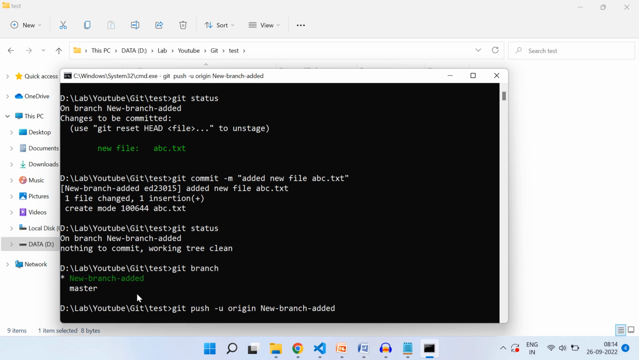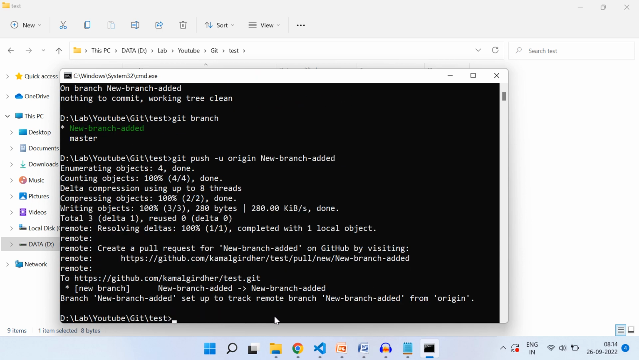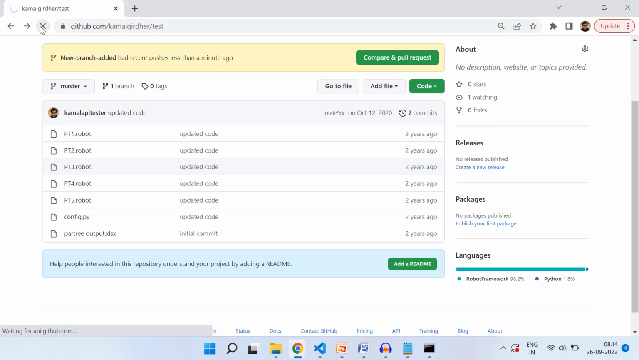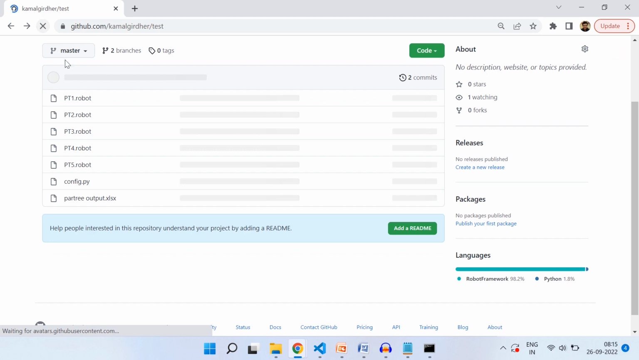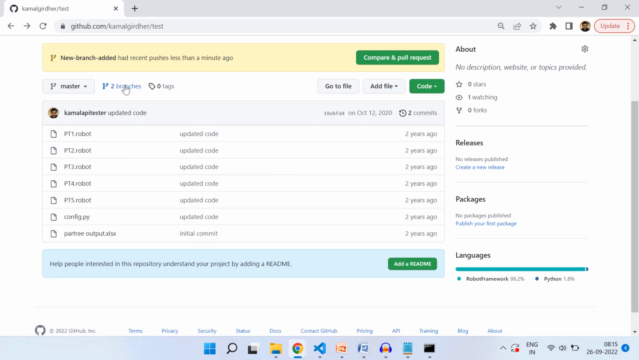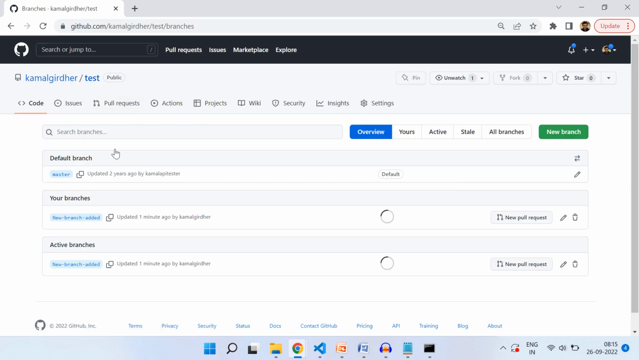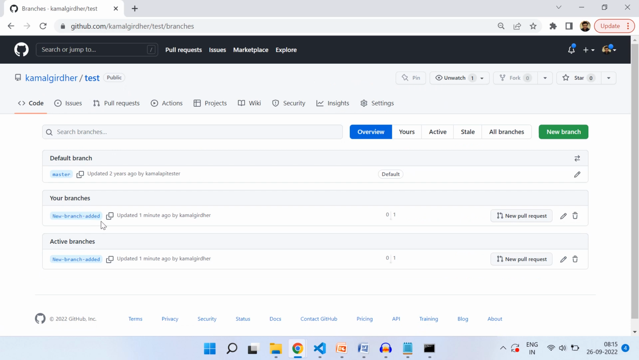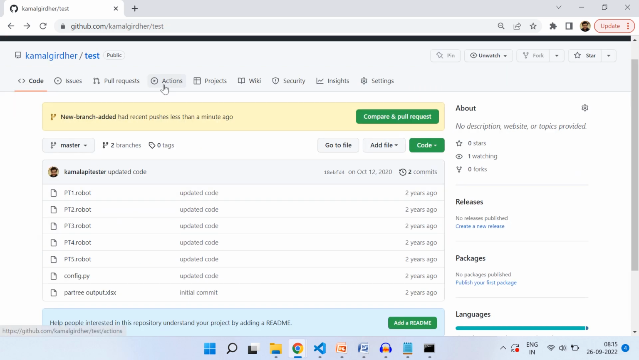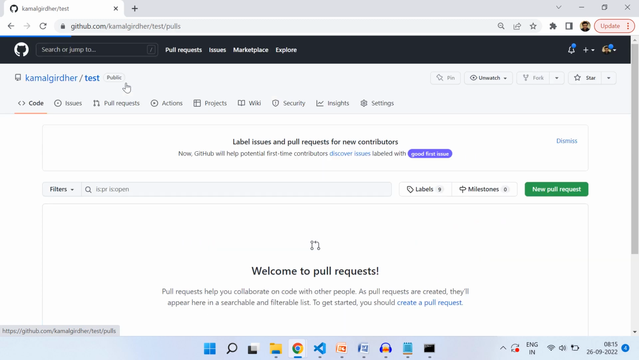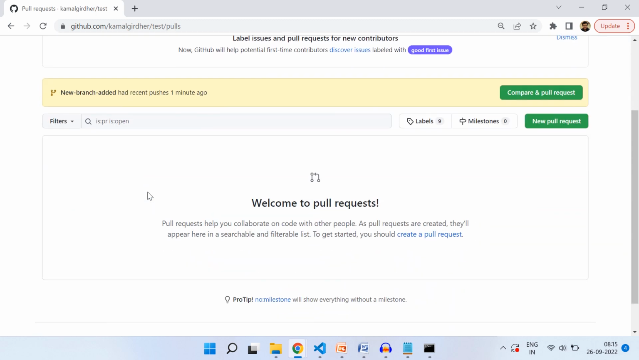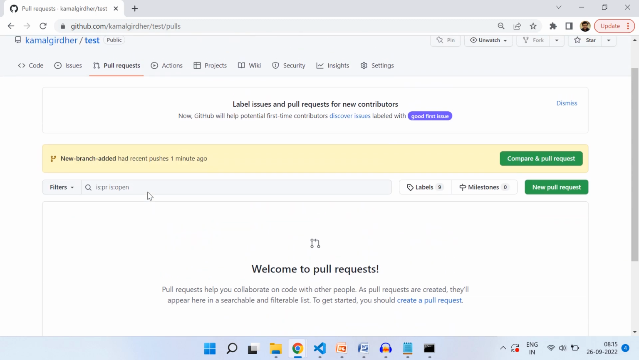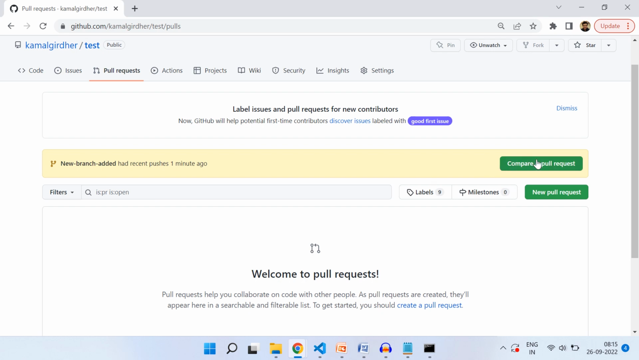Now on GitHub, we can see a notification that says we pushed something recently and we have the option to create a pull request. If we go to branches, we can see our branches here. And if we go to pull requests, here also we can see the option to open the pull request. So we click on this button and we create a pull request.